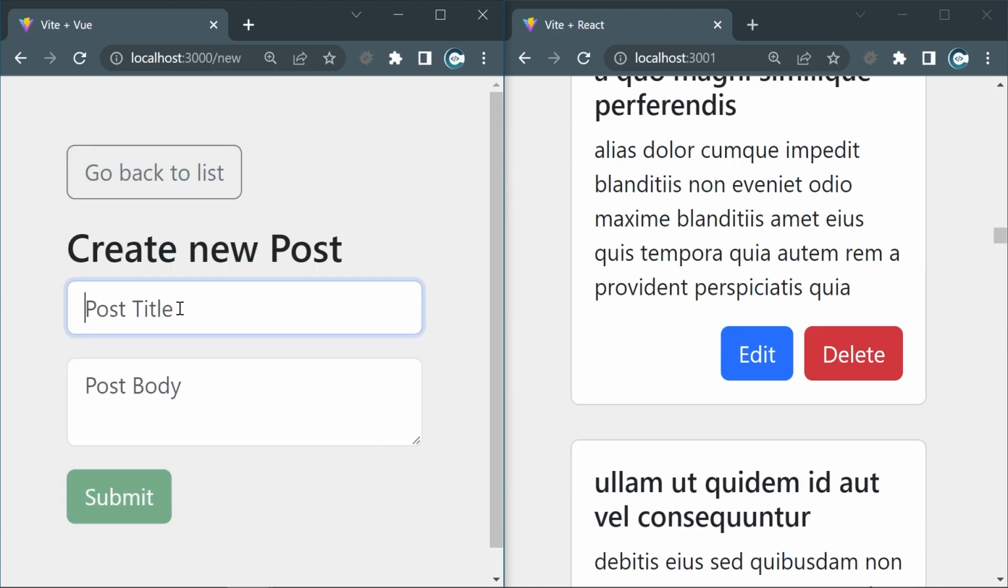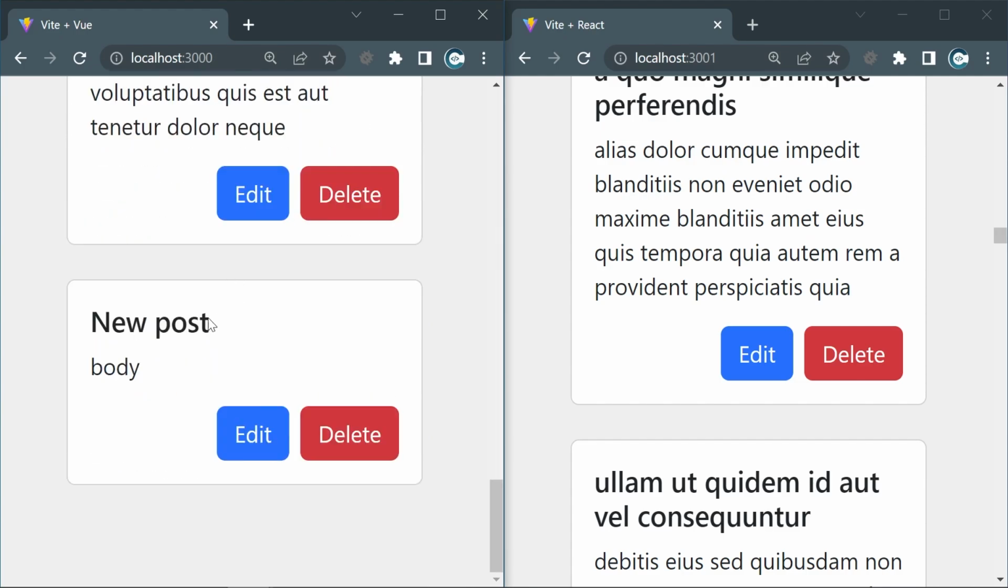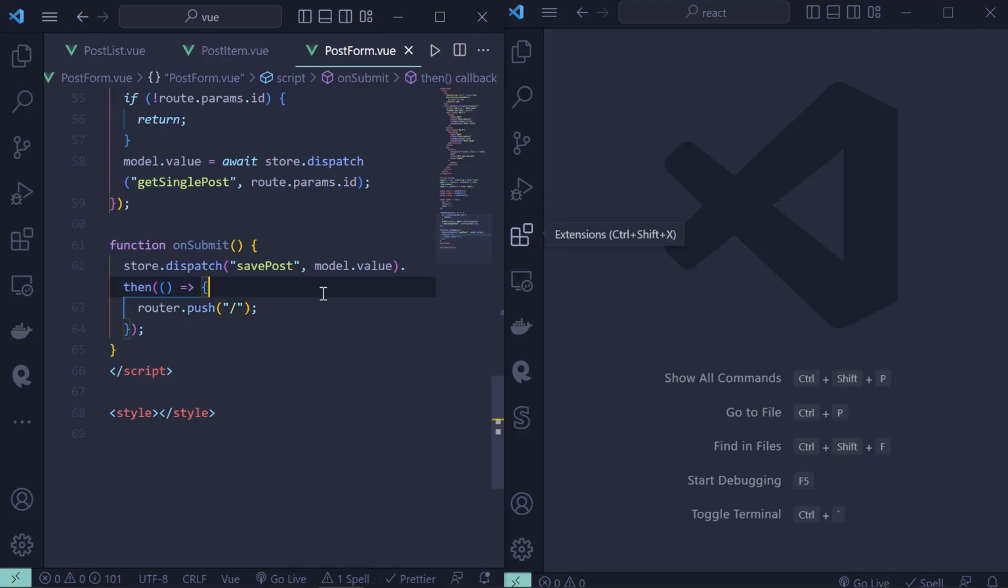But let's actually try to add new post, body, click on submit. Where is this new post? I think it's at the very bottom because we just append this at the very bottom. Okay, but everything is implemented successfully. Now, I think we're going to focus on React.